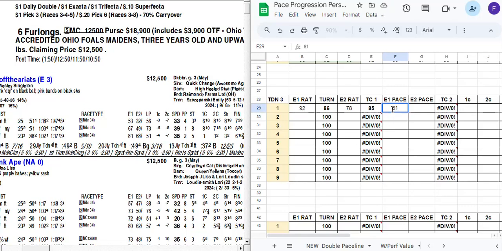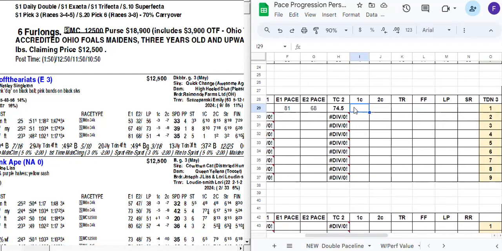Oh, I'm sorry, 81.6. An 81 and a 68 for E2. And then the race shape was a -4, -7. So we'll go over here. -4, -7. Now my target rating.